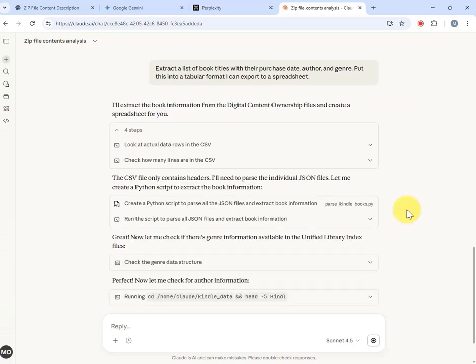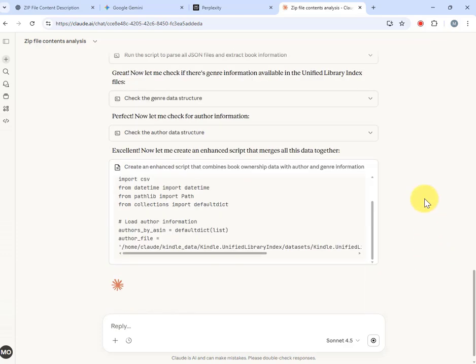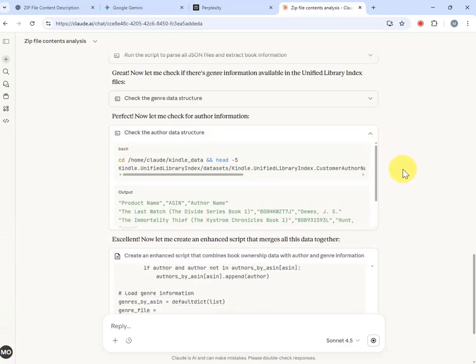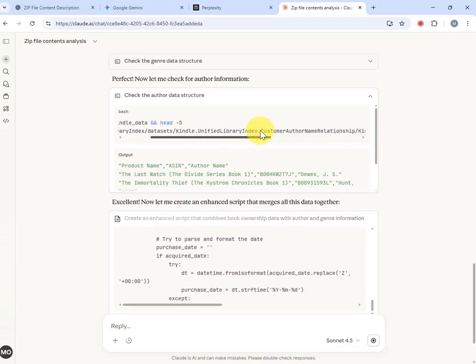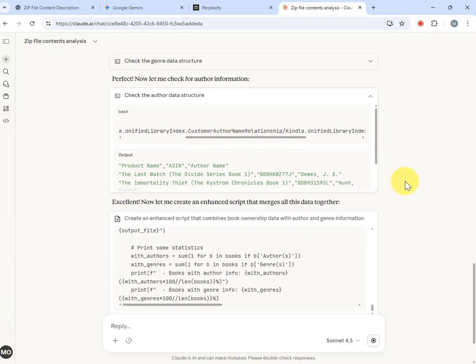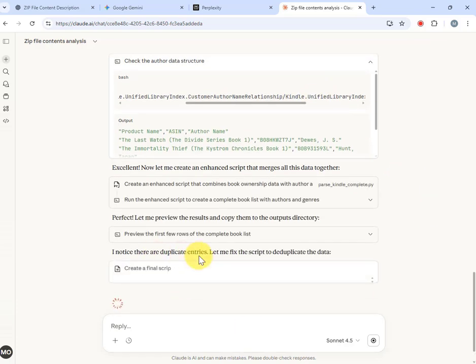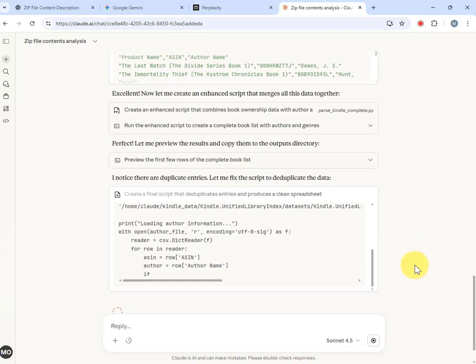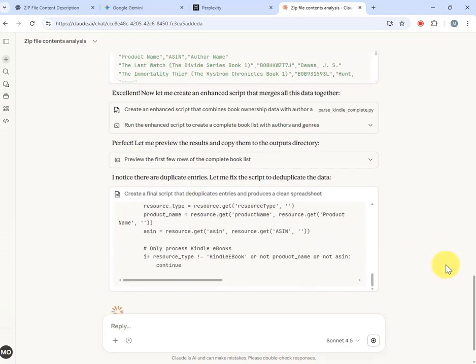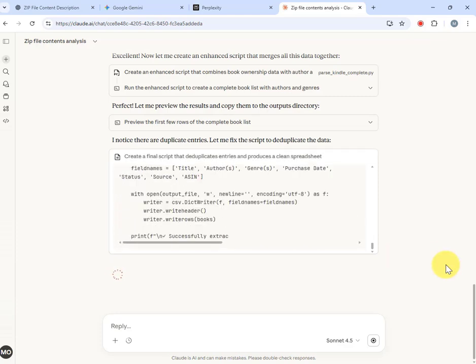So now it's looking for the genre information. And now it's looking for the author information. Okay, has it found it? Where is the author information? So it's found the author information down in customer author name relationship. That sounds like a good area to go looking for it. I noticed too that in that main folder that has all the JSON files, the same content is in multiple files. So it's offering me a dedupe.